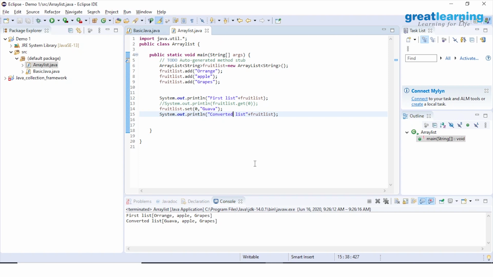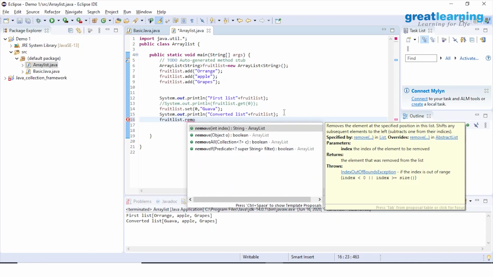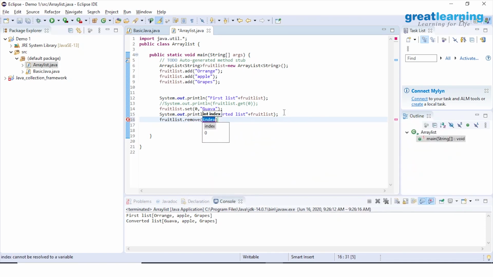But if we want to remove something, if we don't want anything from our list, right? So what we will do? So again, the same thing, you need to write your list name. Right now I'm writing fruit list dot remove. We have a remove function. Then you need to provide the index number, right? So maybe I don't want grapes. So this will be our 0, 1, 2. So that index will be 2. So I provide the index number and that semicolon. Always you need to write semicolon in your code.